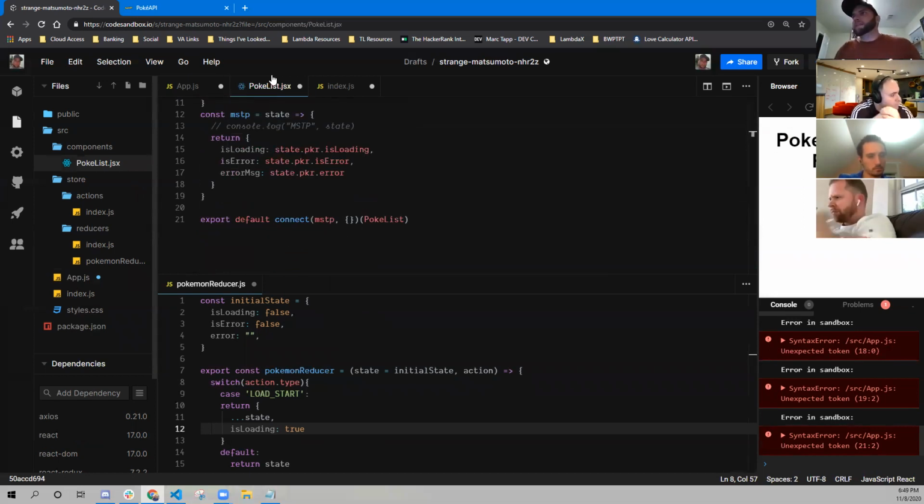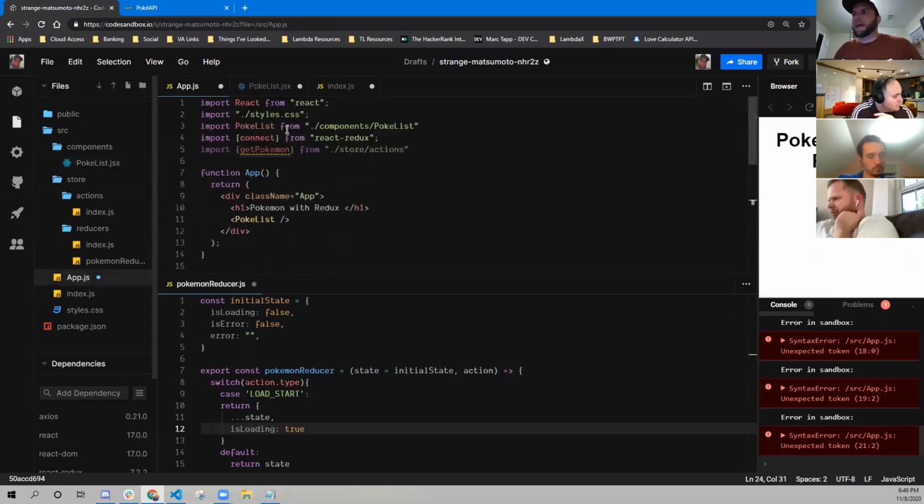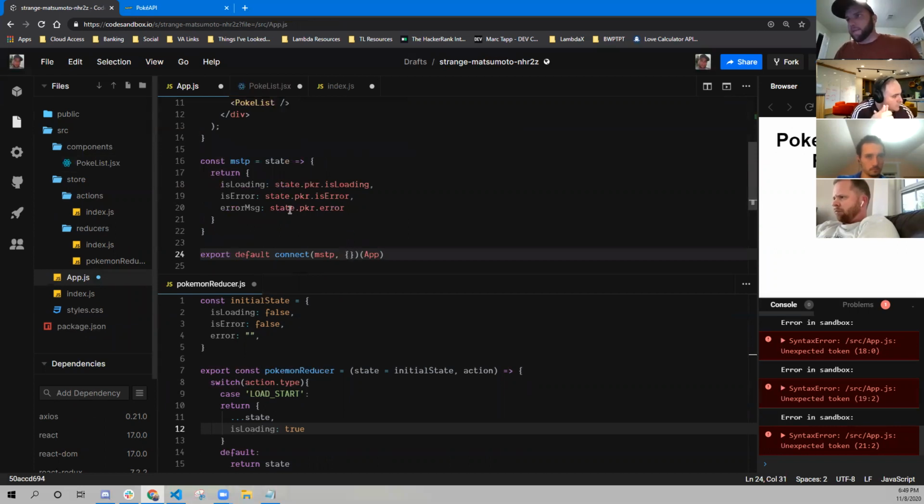Well, that object is actually used because you need to pass in whatever action you want to be able to use. You need to pass that in here, right? So I'm going to pass in here getPokemon.